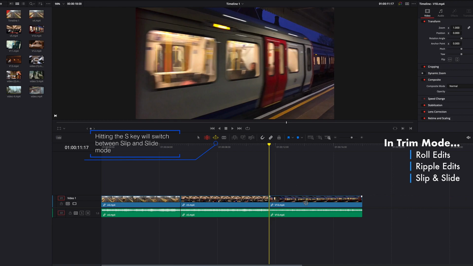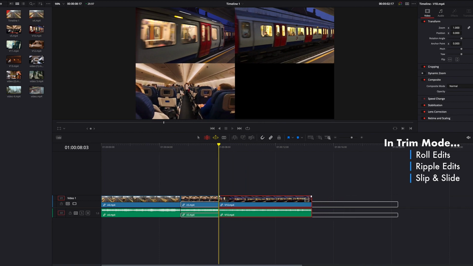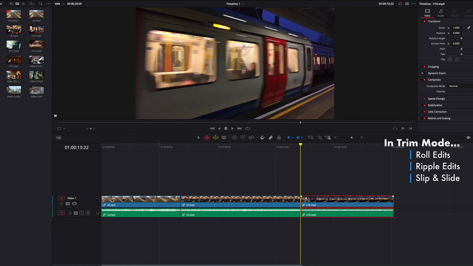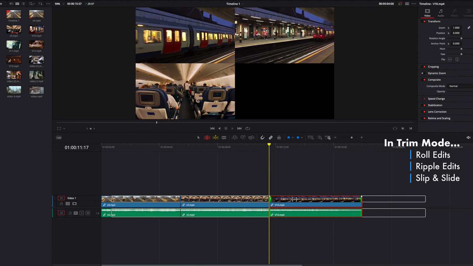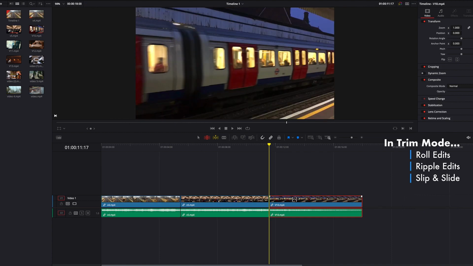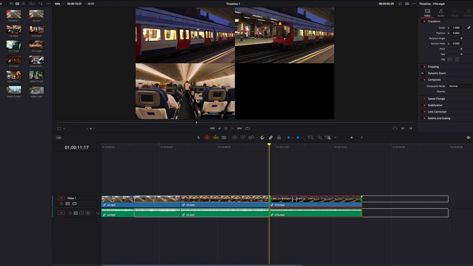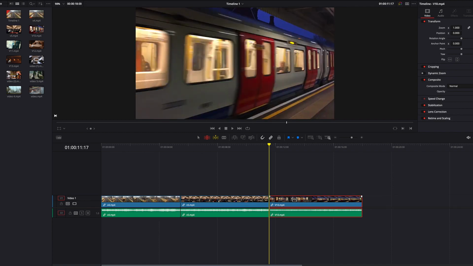So if we stay in the slide mode, now we just need to select a video clip and we can slide it left and right dynamically using the JKL keys. And if we go ahead and switch to the slip mode by hitting the S key, now we can perform slip edits dynamically. So as you can see, whether we're in the selection or the trim edit mode is going to be a key factor here.